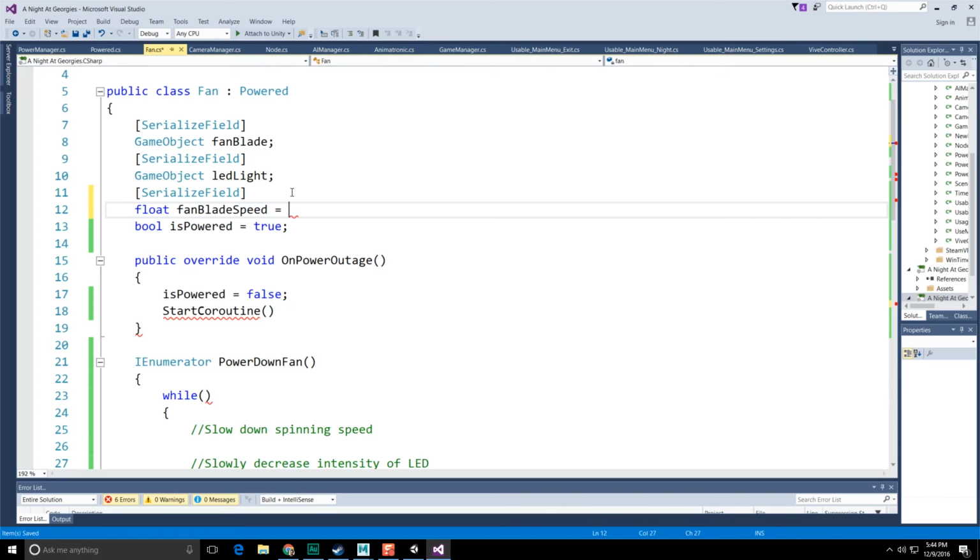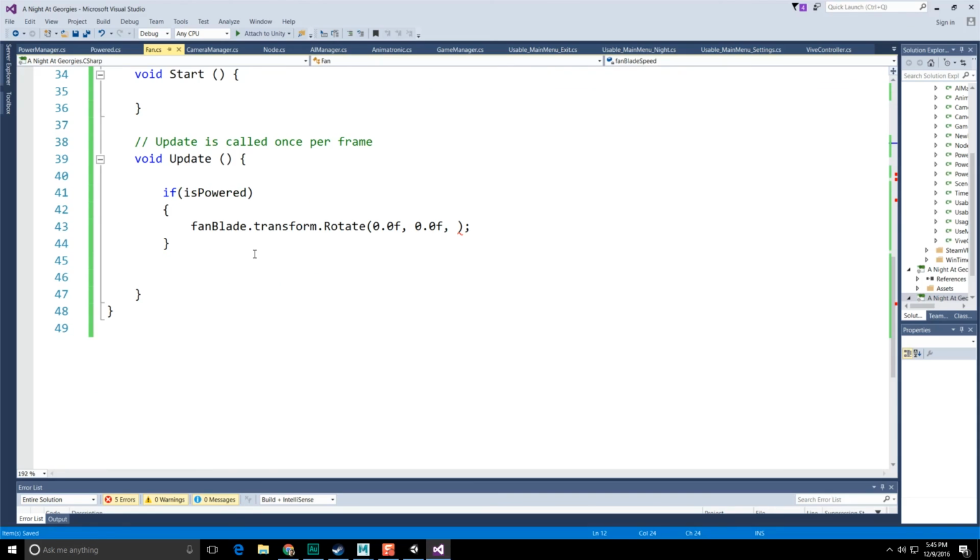And we'll give that a default value of, let's see, this is degrees or radians, I don't know. It's one of them. Let's just do 5.0 to begin with. That's probably too low, so I'm going to go ahead and increment that to 15. Grab the fan blade speed, come on down. And in here, we're going to take fan blade speed and multiply that by Time.deltaTime.